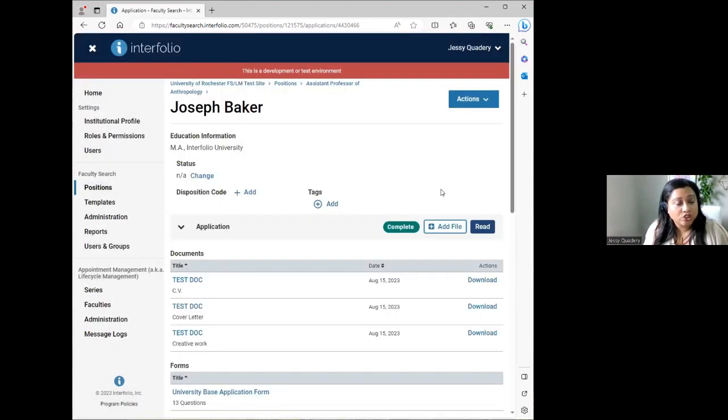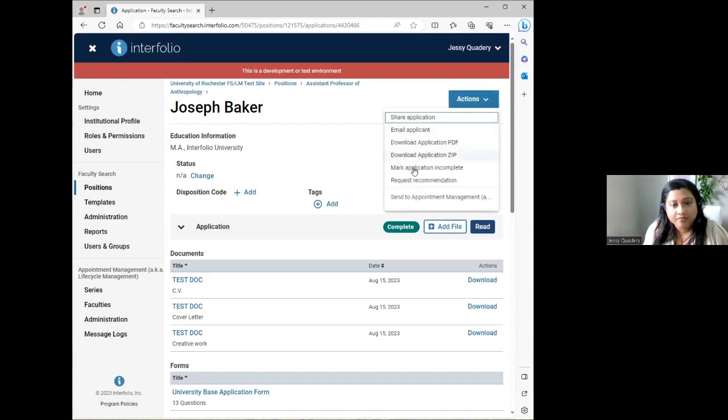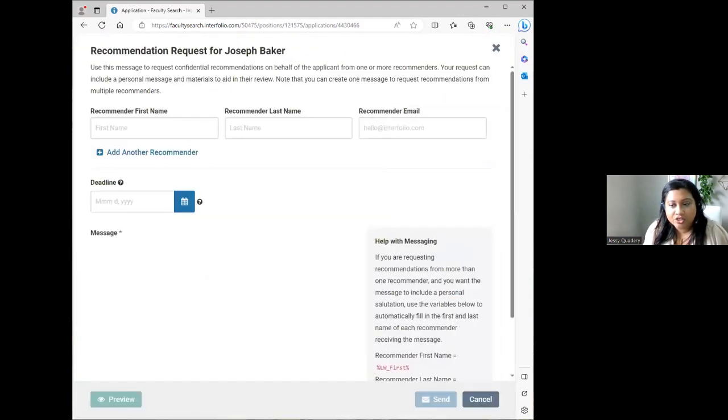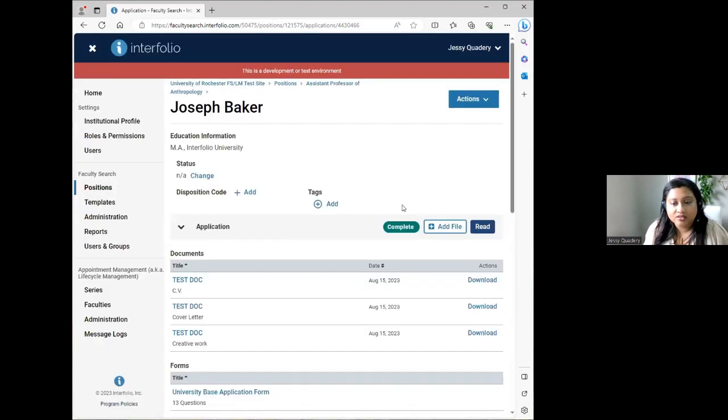You might also want to request a recommendation letter. So if you have already collected references from an applicant, you can use this request recommendation letter feature, request recommendation, to send a message to the recommender asking them for a confidential letter of recommendation. So I'm going to cancel this.